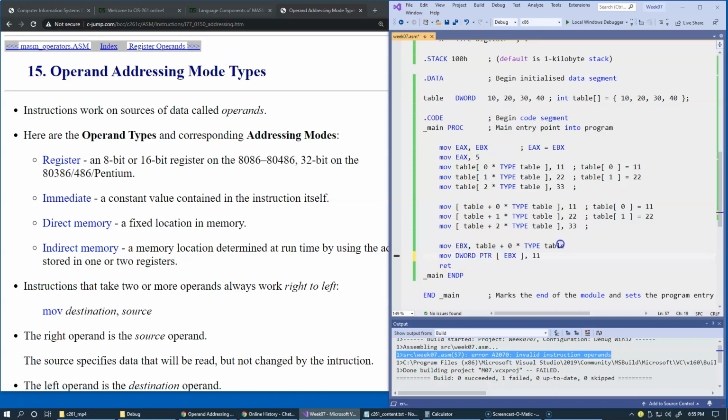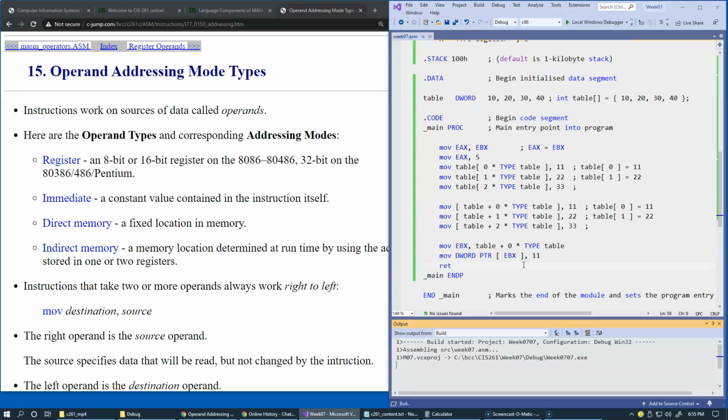And for this, we need to say double word pointer. Okay, so this way we explain to the assembler that EBX is a register that contains the address of, or is a pointer to, a double word, which is an integer in memory. Okay, so let's build this. And let's step through this code.